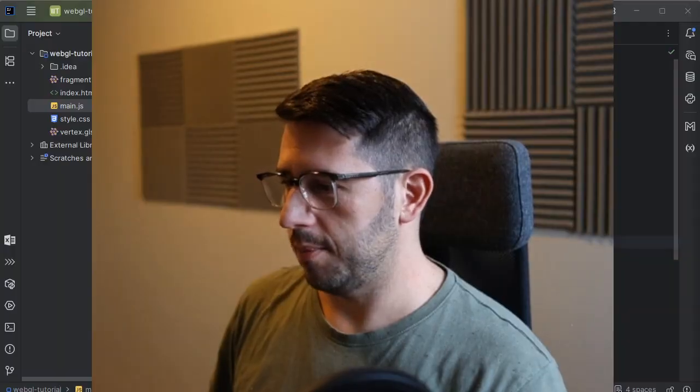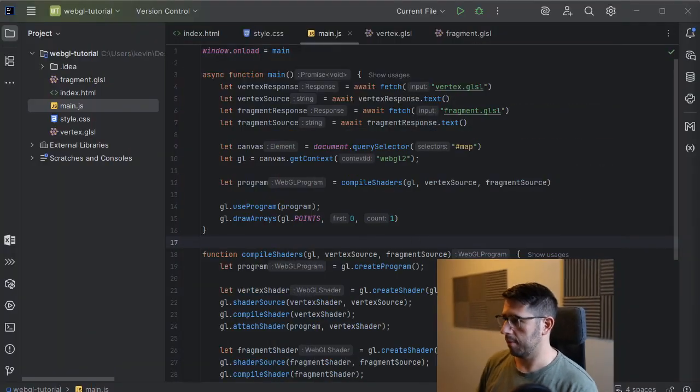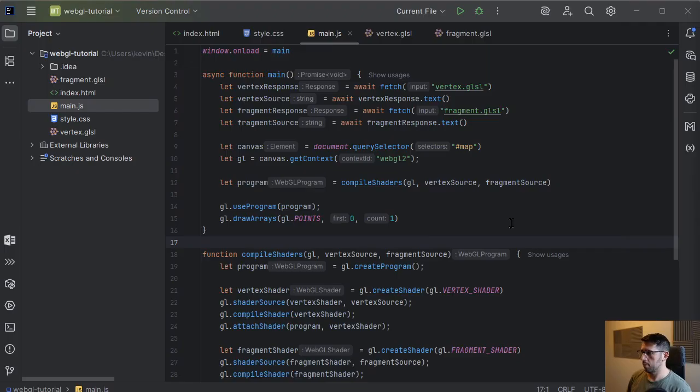All right, so we can draw one thing to the screen, but how do we pass data to the GPU and draw more than one thing? Let's get into it. So here's where we left off.